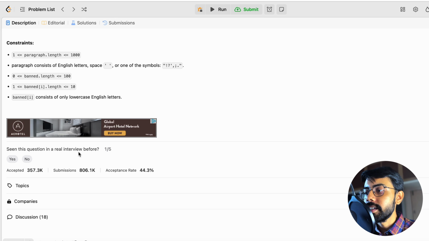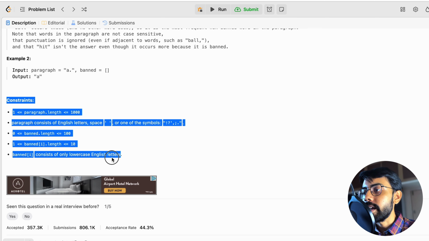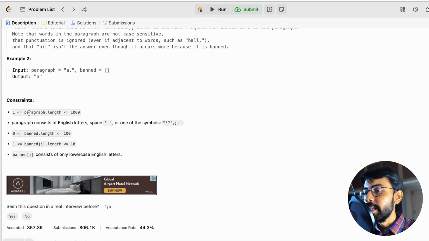What are the constraints? As you can see, we have been given the constraints here. Constraints are basically, we can call them limitations or some requirements that we need to fulfill while writing a solution. Okay, so what are the constraints here? Paragraph here is a string. Its length can be from 1 to 1000.